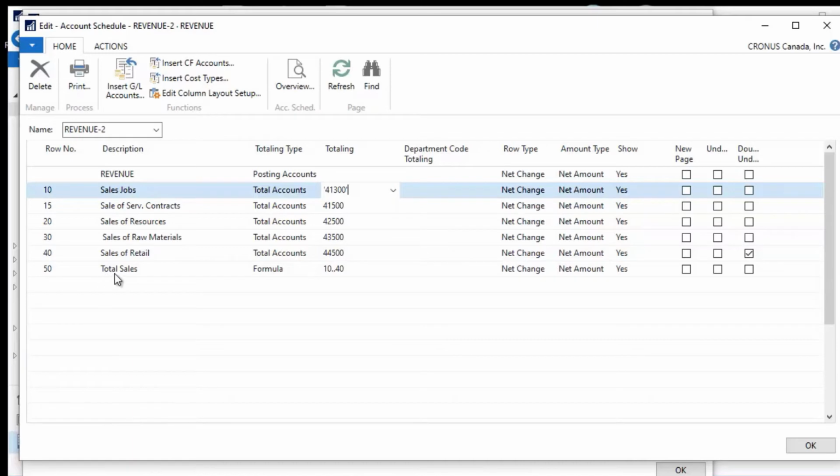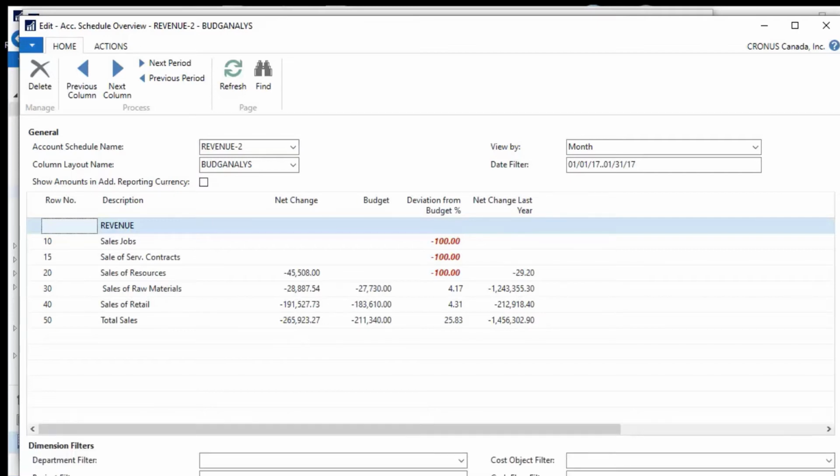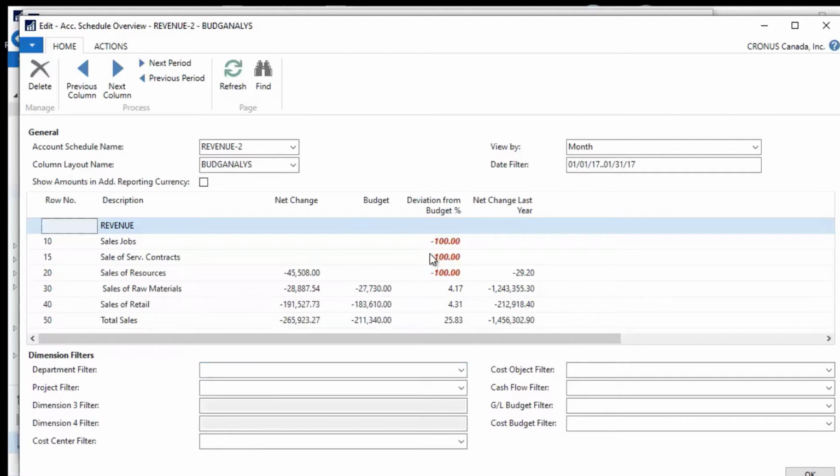The last row is called total sales, and it is a formula. What it's actually doing is summing rows 10 through 40. So 10..40 tells the system to sum up all of these rows for us. If we take a look at what this looks like in an overview, it is bringing up the information from the general ledger chart of accounts.